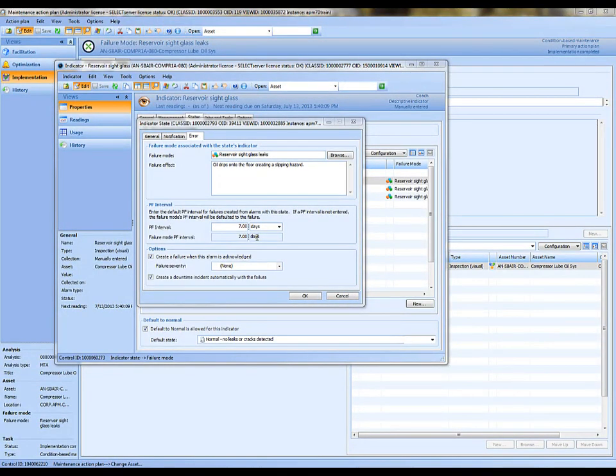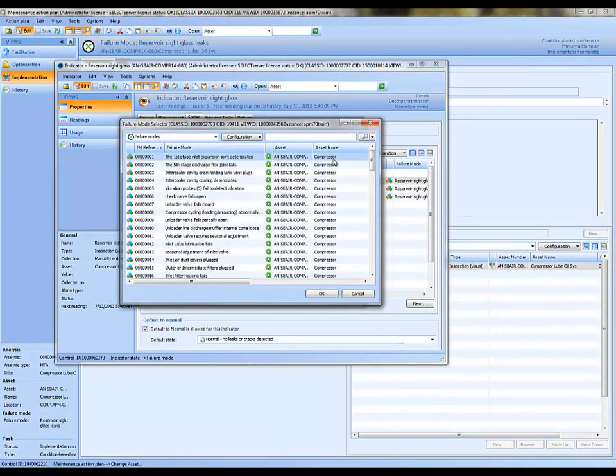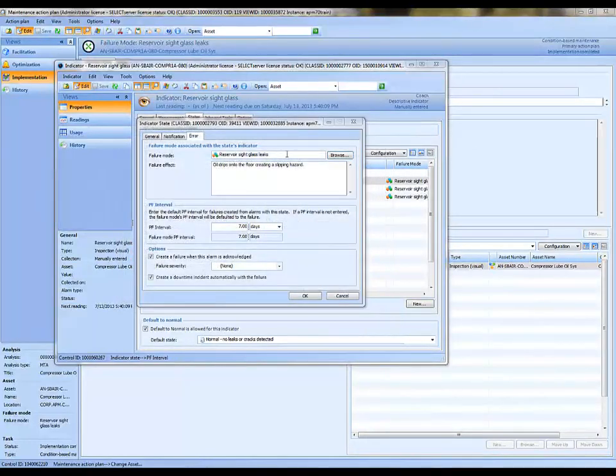If the failure mode is not the desired default failure mode for that indicator, click on the Browse button to review the list of all failure modes. You should first search this list for failure modes associated with the indicator's asset or child assets. Highlight the appropriate failure mode and then click OK to change it. Once the indicator state is linked to the appropriate failure mode, you need to review and update the failure information on this Failure Mode tab for accuracy.